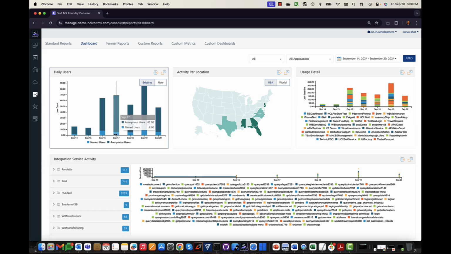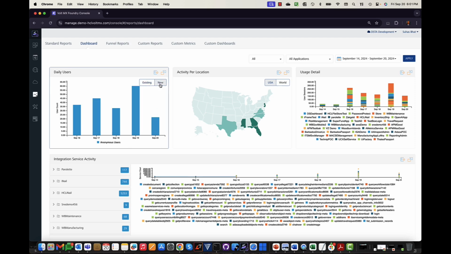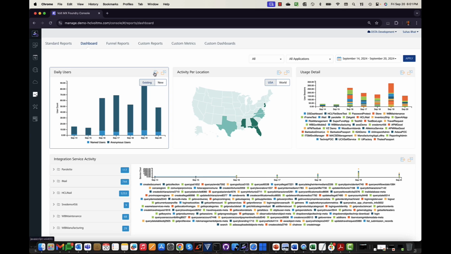So as I said, named users are basically people who have logged into the application, and we know that that is a particular person. Anonymous is when the user is not logged in, or the application developer chose not to report that data. Right? You can see existing users. You can switch and see how many new users are using your application. You can change, and then you can download all of these as a PNG or a PDF for storing purposes.